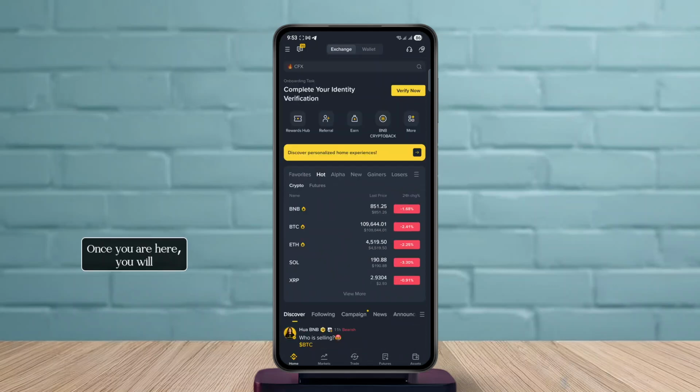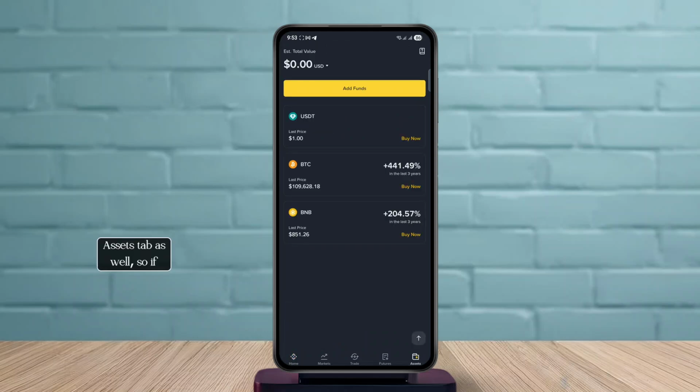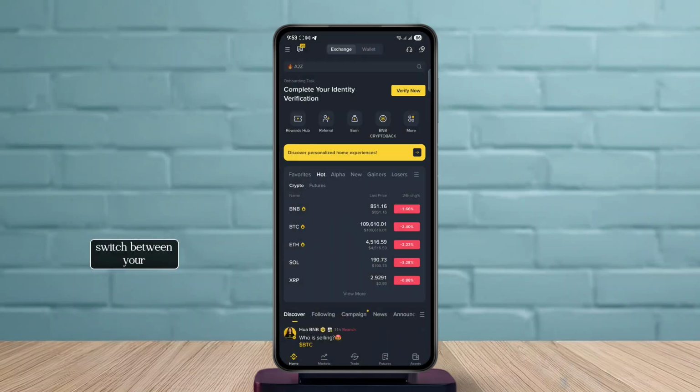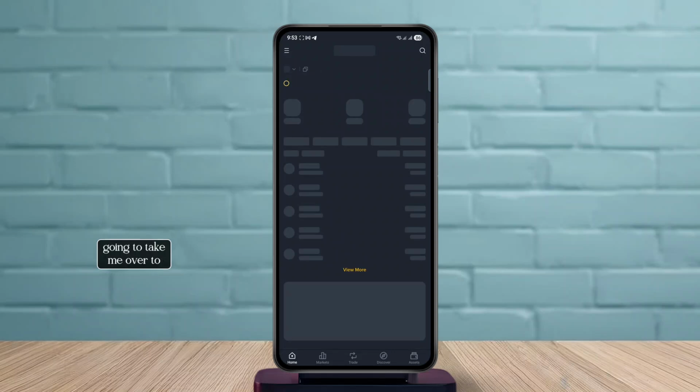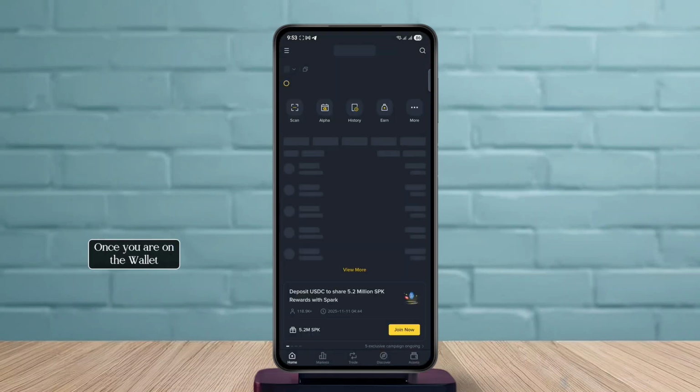And once you are here, you'll find the wallet section at the top right corner or the top of your screen. There's Exchange and then there's Wallet. You can find it on the Assets tab as well. So if you just head over there, you should be able to switch between your Exchange and Wallet. So if I tap on Wallet, it's going to take me over to the Binance Wallet.